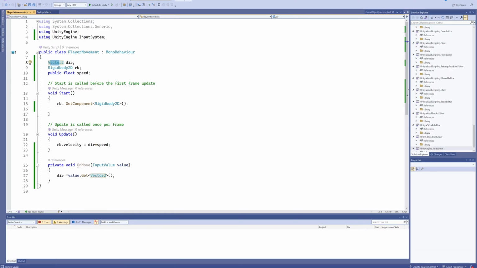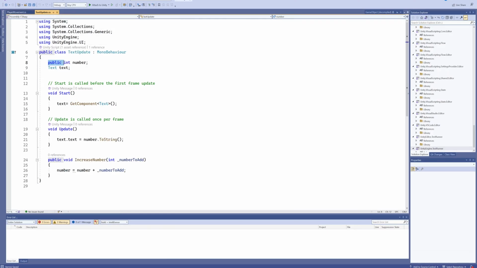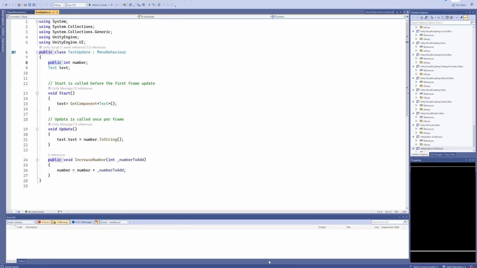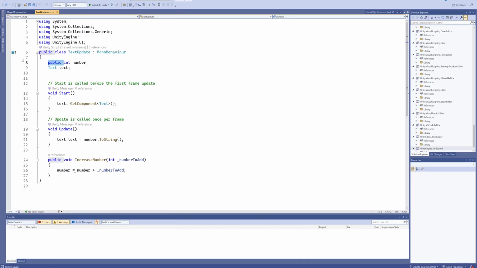And for that, we're going to go over to this text update script that we've made before. This simply holds a number to display in the text in our scene. So if we go up here, this number has that script on it and it displays that number. So we've got this text and this number. We've got a function on it to increase that number.